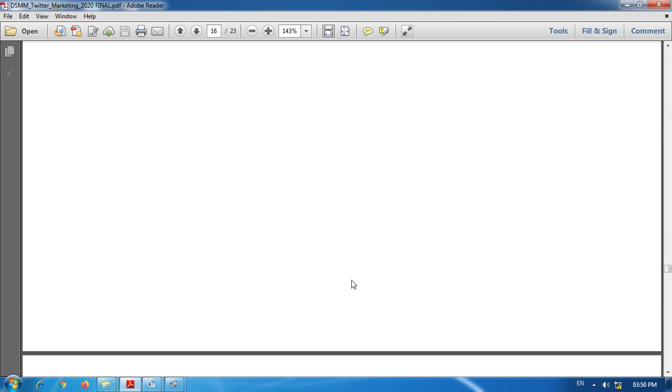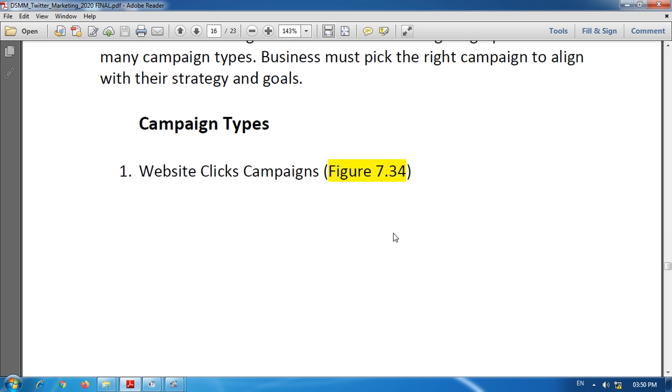So let us discuss one by one. First, website click campaigns. This type of campaign is used to increase the website's traffic. So the purpose behind such type of advertisement is to increase website traffic, or to generate leads, or increase sales. So if our objective is any one of these, then such type of advertisement works better.